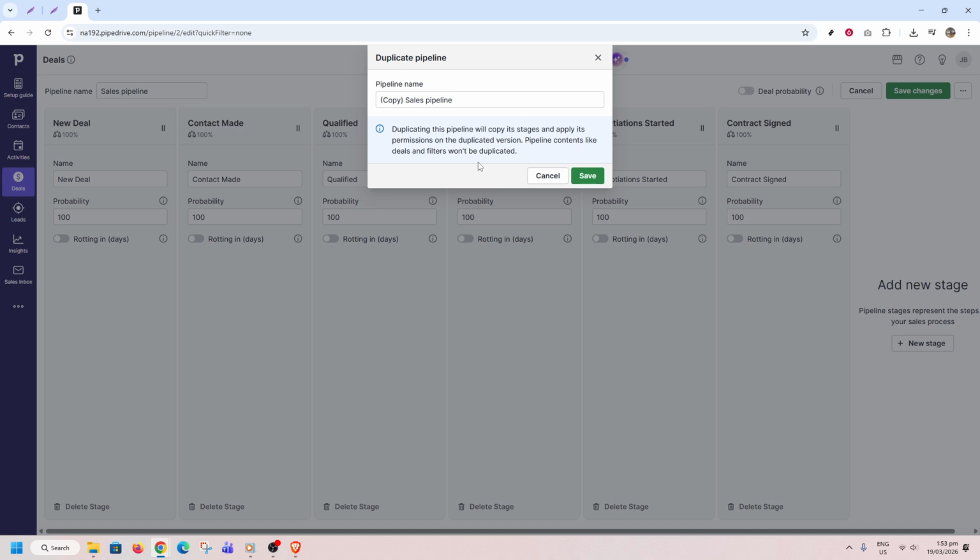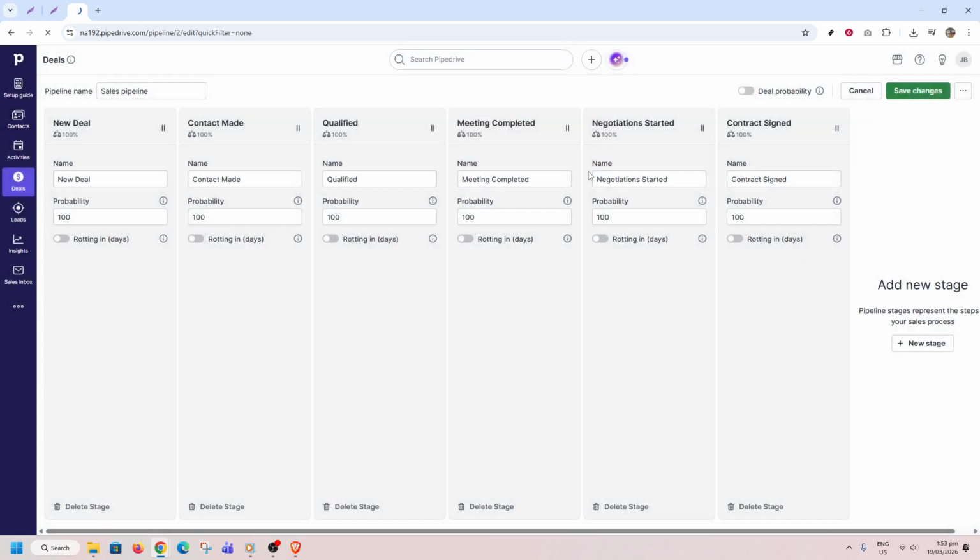If you're prompted to name the new pipeline, choose a clear, descriptive name so teammates can recognize it at a glance. Adding context like the date, team, or purpose can help keep your workspace organized. When everything looks correct, click Save to confirm. Pipedrive will create the duplicate and return you to your pipelines.